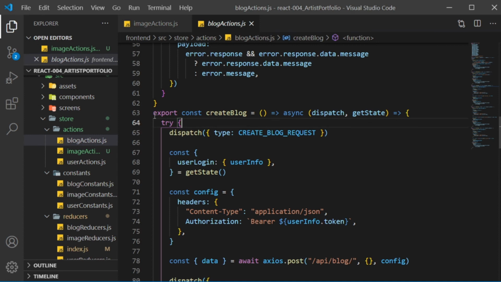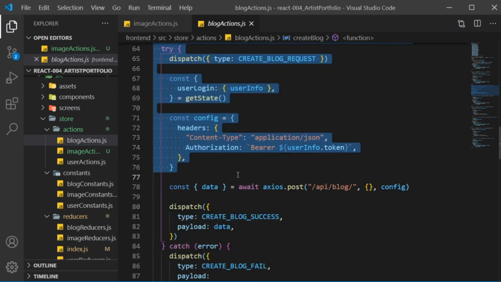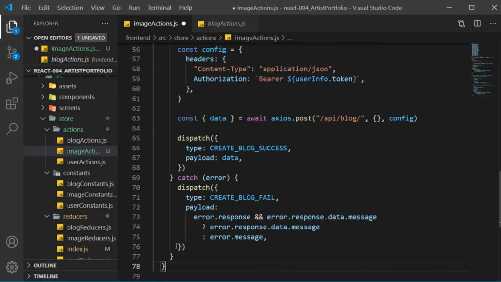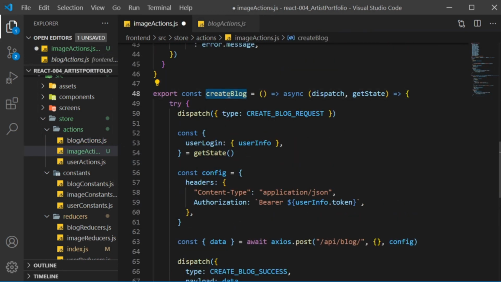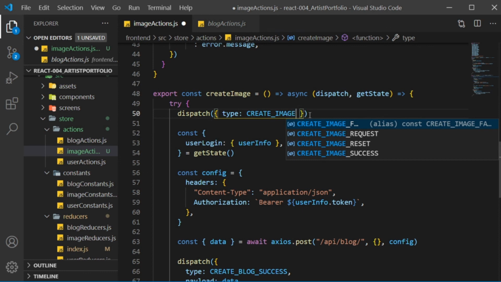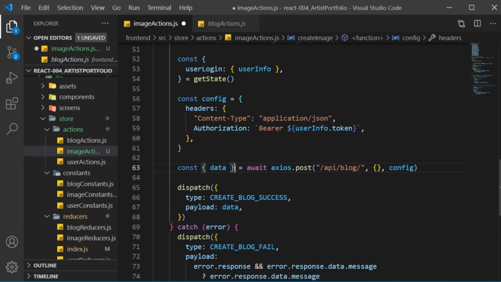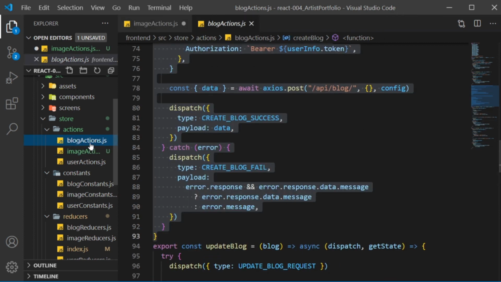Copy the create blog action from the blog actions file and bring that in. Rename it to create image. Change the first dispatch type to create_image_request. Change the request location to /API/image. And we'll actually need to get rid of this extra slash in the create blog action also.